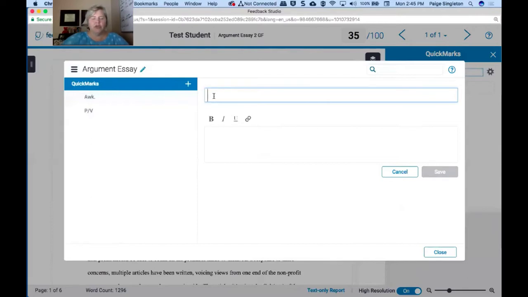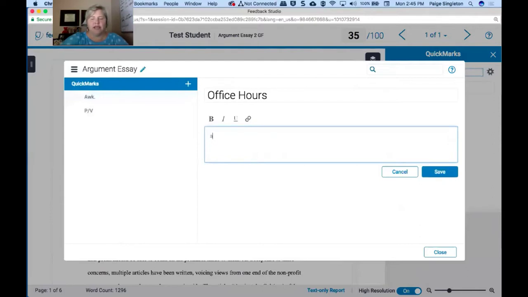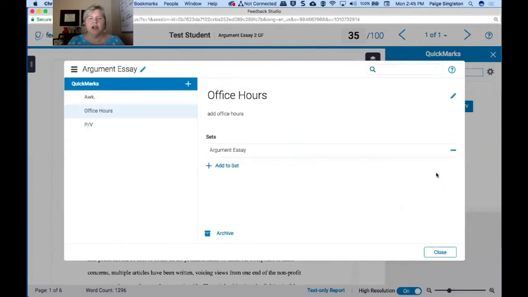The other way that you can add a mark to the set is by just clicking on this plus sign, and you can put in the title of the mark. So maybe you want a mark that has your office hours in it, and then you can add your office hours and you can save it. Now this mark has been added to that set, and then I could take the mark and add it to any other set that I wanted to. So I can add a QuickMark to multiple sets. Okay, questions so far?